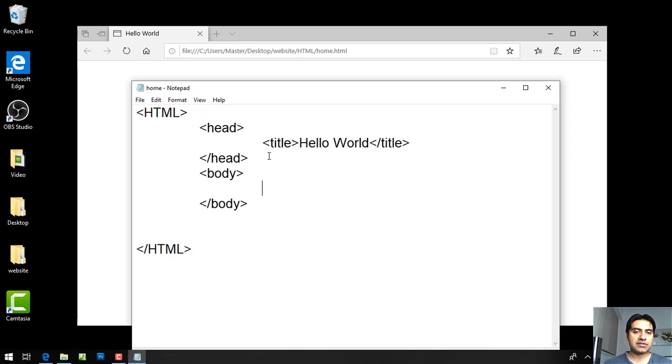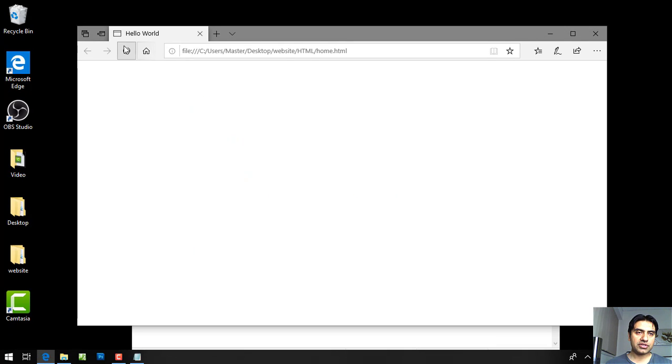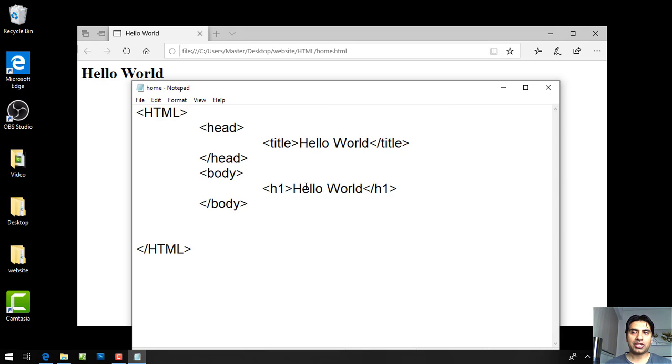First of all, I'll start with the heading tag, which will be h1. h1 is the biggest heading size. It can go from h1 to h6. For example, if I type in hello world here and close the h1 tag, save this file and refresh here, you can see it has displayed the heading which we typed in, the hello world section.